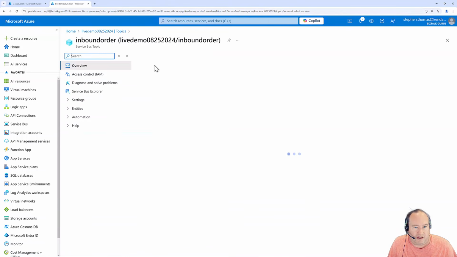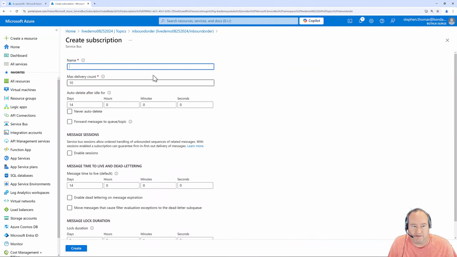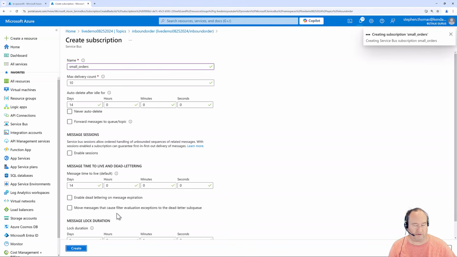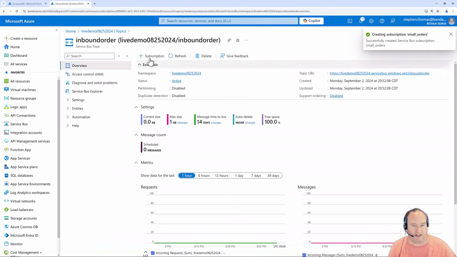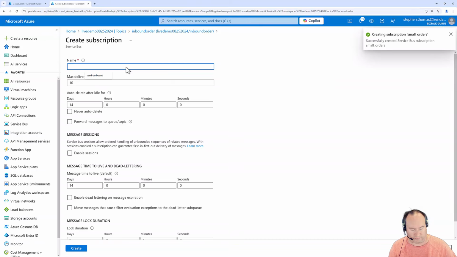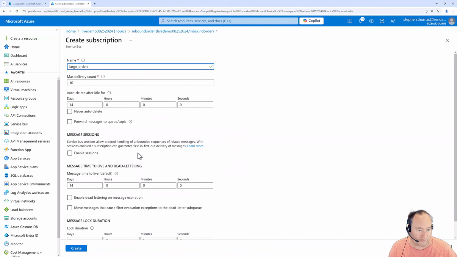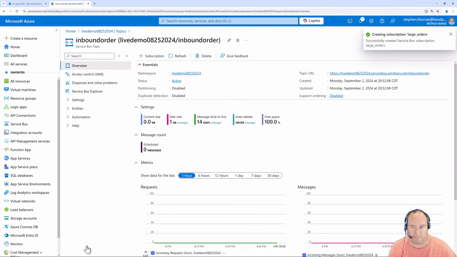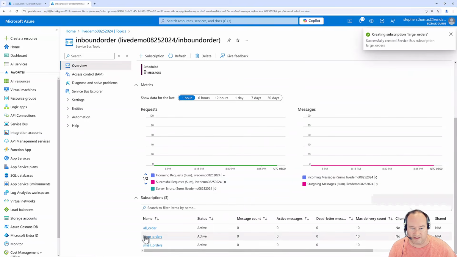Go back under my topic, say subscription, and I'm going to call this small orders. And we're going to define this as messages under or equal to 500. And I'm going to create another one called large orders. And this is going to be for orders over $500. I'm going to click OK to that and scroll down here. You can see that now I have all 3 of my subscriptions.